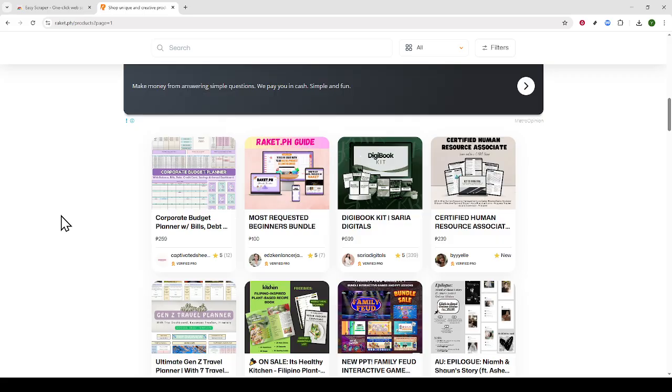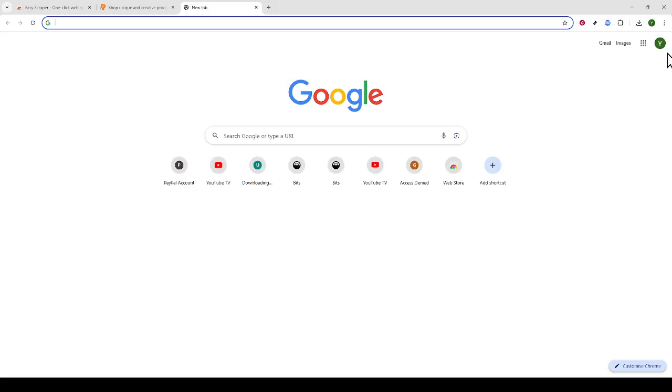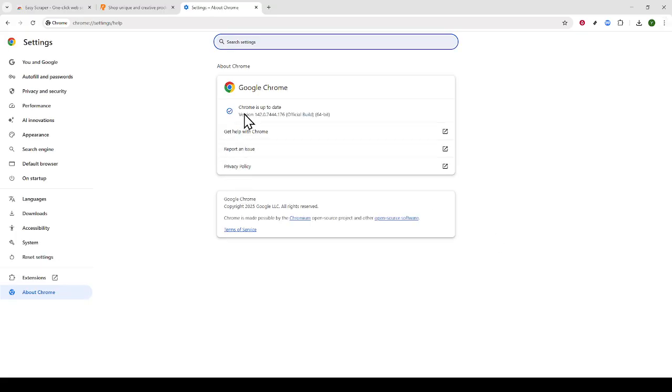First, make sure you're using Google Chrome. It's best to have the browser up to date so extensions run smoothly and you avoid unexpected errors. If Chrome prompts you to update, allow it to relaunch before moving on.